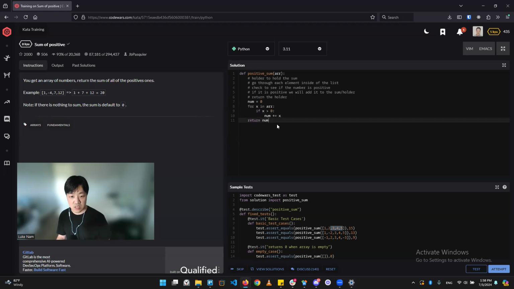Okay, so just to make sure I'm doing all of the steps, I'm going to just go through them. So return the holder, return num. If it is positive, we'll add it to the sum slash holder. That's what I'm doing here. Check to see if the number is positive. That's what I'm doing here. And go through each element inside of the list. And that's what this for loop is doing. And the ARR is the list. And then have a holder to hold the sum. That's what this is. Okay, so it seems like pretty much I've taken care of everything on my list.